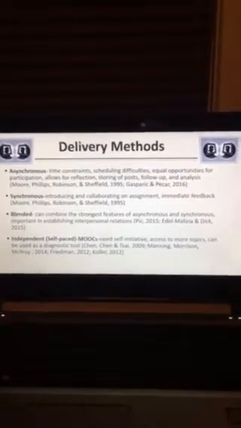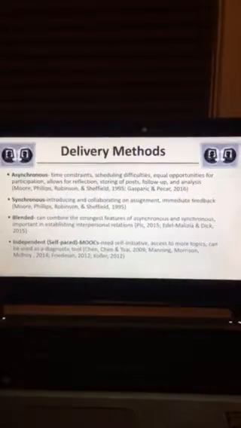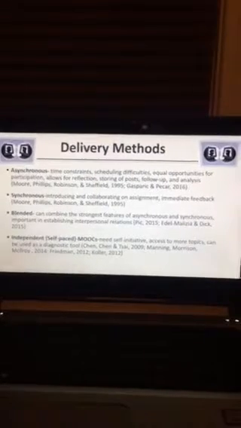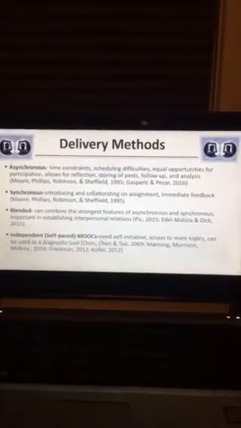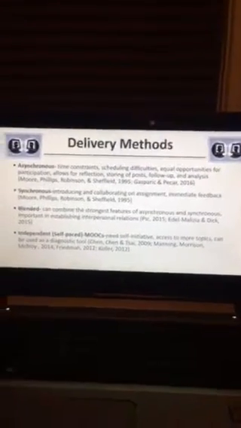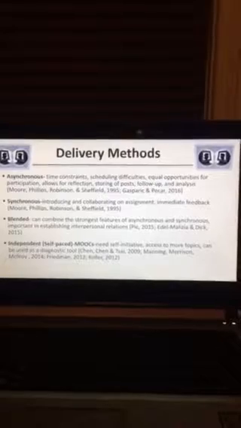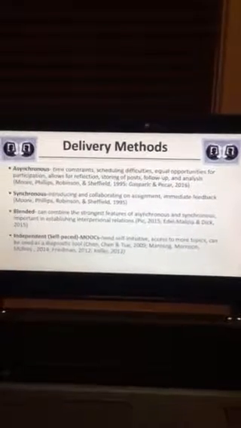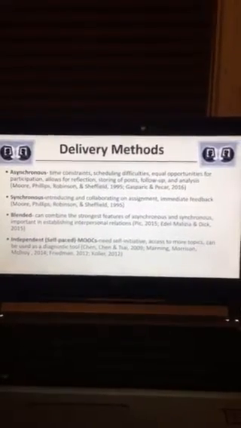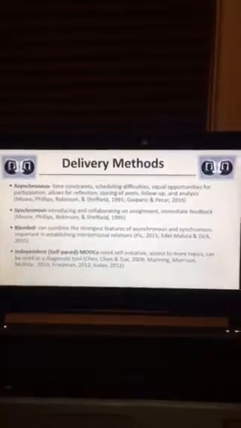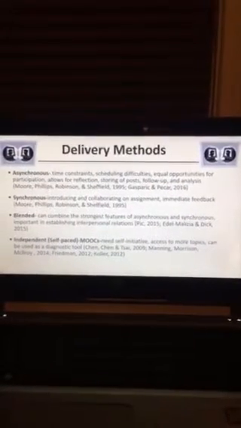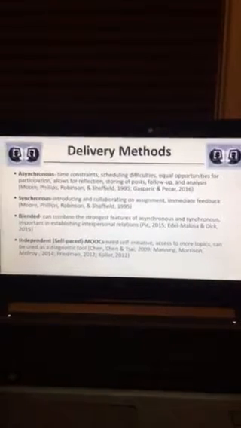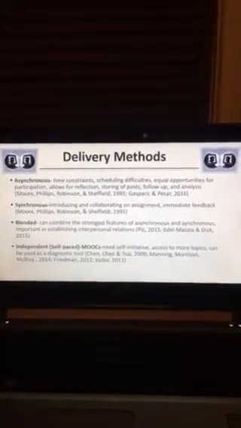So looking at asynchronous PD, obviously that means that it is not done in real time. It can be done at separate times. So one advantage is the scheduling is much easier for asynchronous PD. Also, it creates equal opportunity for participants to respond, as well as reflection, and stored conversations can be an advantage of this type of PD. Follow-up analysis and formative assessment are other positives to asynchronous, online PD.